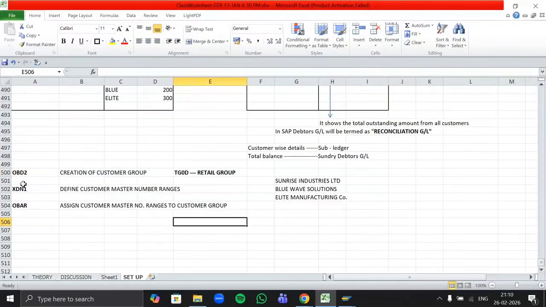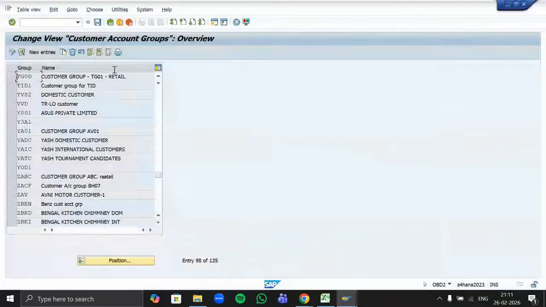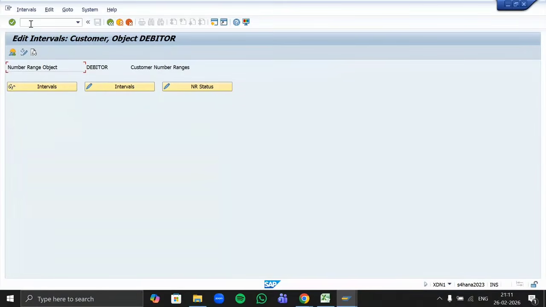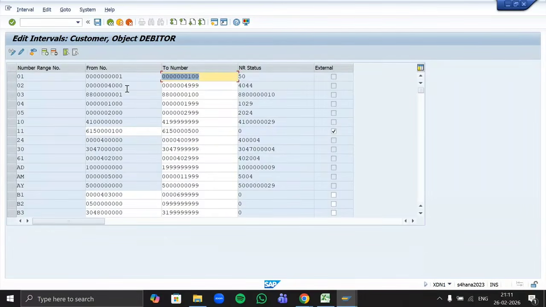Let's go to XDN1. Here we have three tabs. First is display intervals, second is change intervals, and third is number range status, like we had in the FI number ranges and in the CO number ranges. So let's go to interval. Here you can see we have a lot of number ranges available, 01, 02, 03, 04 and so on. Here we have to pick which number range we want to use.